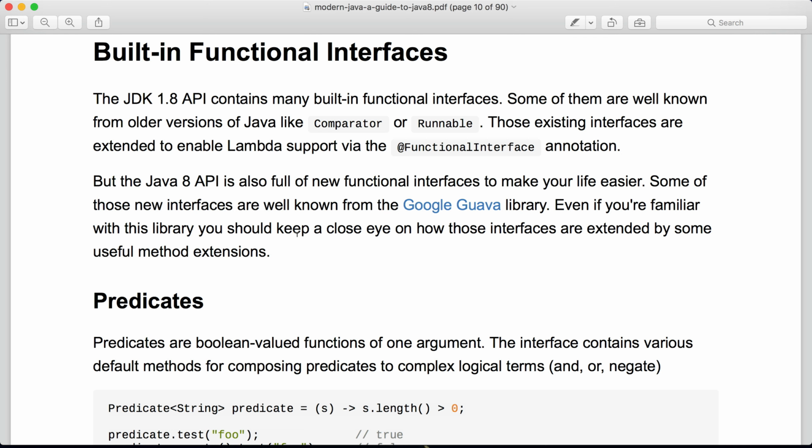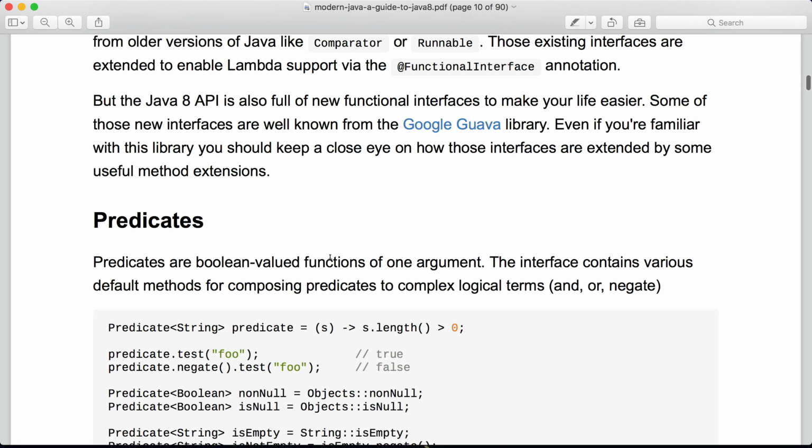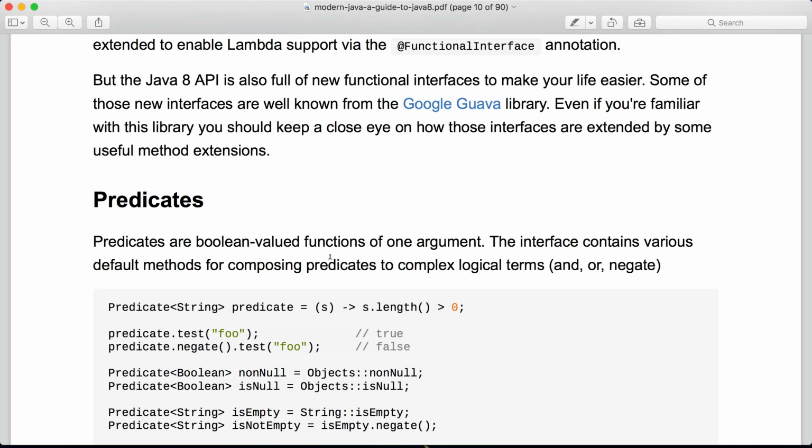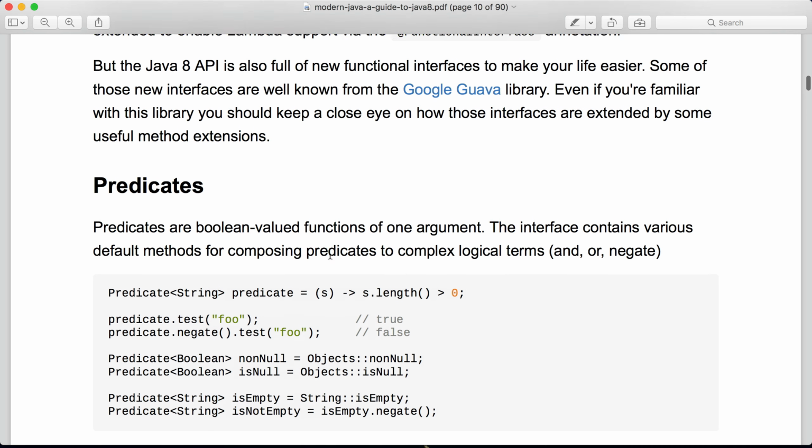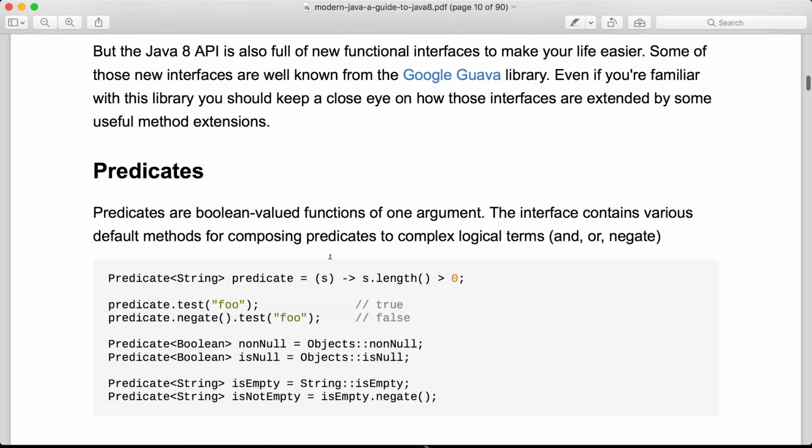Built-in functional interfaces. The JDK 1.8 API contains many built-in functional interfaces. Some of them are well known from older versions of Java, like Comparator or Runnable. Those existing interfaces are extended to enable lambda support via the functional interface annotation. But the Java 8 API is also full of new functional interfaces to make your life easier. Some of those new interfaces are well known from the Google Guava library. Even if you are familiar with this library, you should keep a close eye on how those interfaces are extended by some useful method extensions.